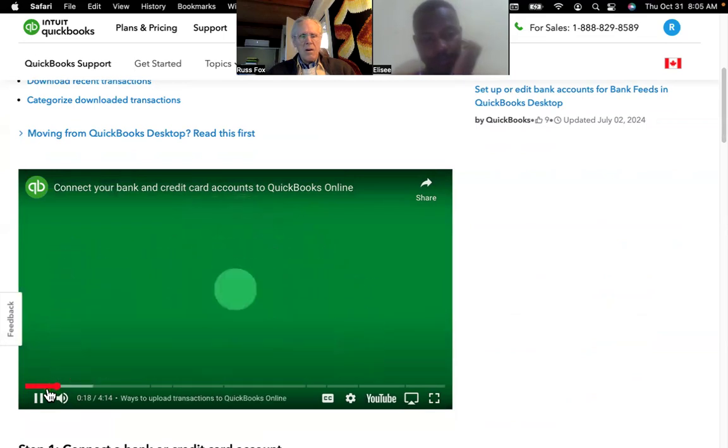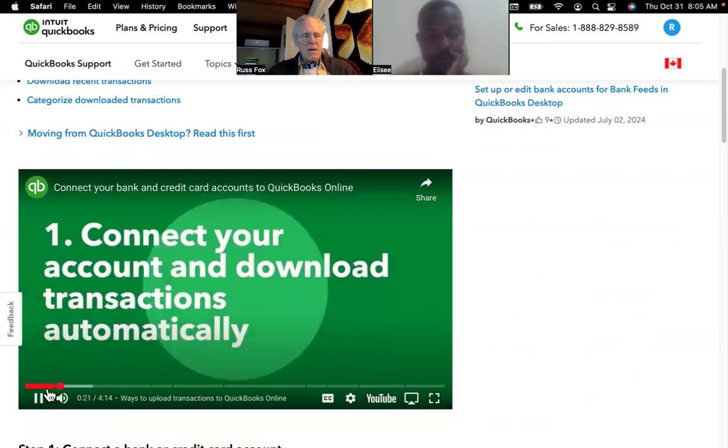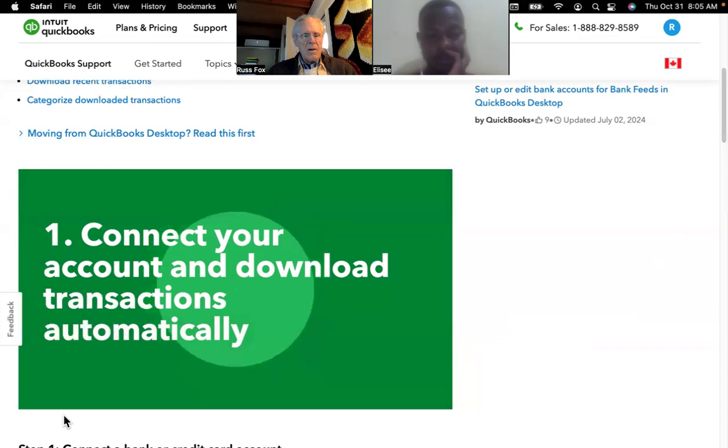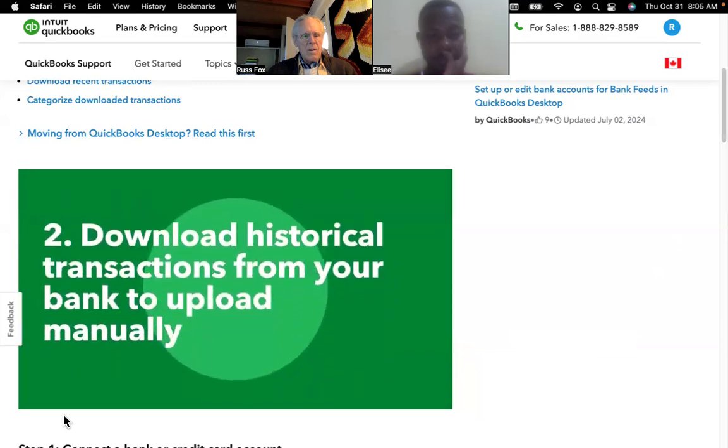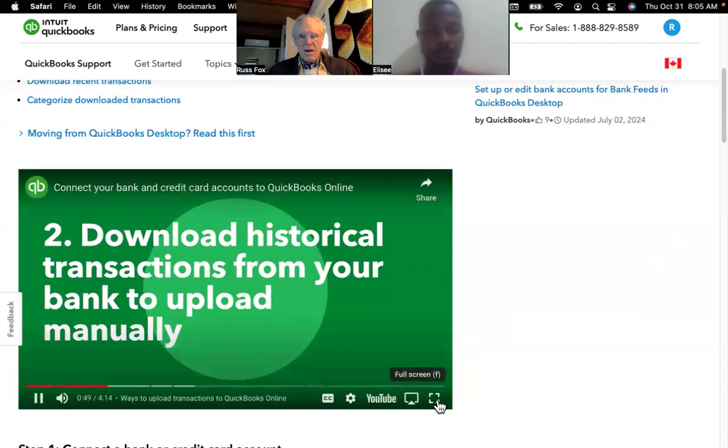There are two ways to bring in transactions from your bank and credit card accounts. The first option is to connect your bank or credit card, so QuickBooks downloads your transactions automatically. This is the method we'll be looking at today. The second option is to download your company's historical transactions from your bank and upload them so that QuickBooks adds them to your accounts. This is a good choice if your bank doesn't give you the option to connect your account. You can learn more about the second method in our next video.